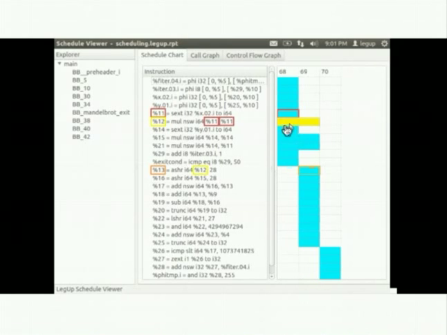Now notice the colors right here. What we've implemented is that if you mouse over one of these colored boxes in the schedule, we show you the input and output dependencies of that particular instruction. Here we're looking at a multiply instruction, and we see its input dependency shown in red and its output dependency shown in yellow and orange.